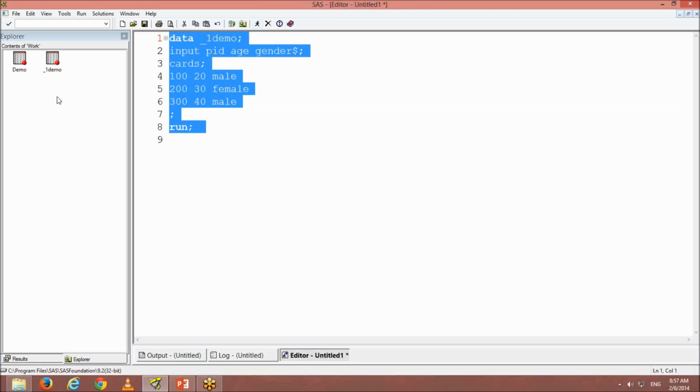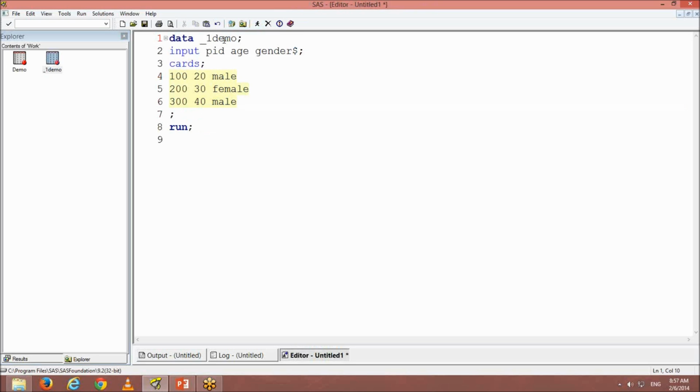Run the program, and right now in the work library you can see that the dataset has been created with the name underscore 1demo. This is fine, no problem. So whenever you are starting any dataset name or any variable name, right now I'm writing PID. 1PID is not an accepted name. You can write underscore PID, which is an accepted name. That means whenever you are writing any dataset names or variable names, they need to start with a character or underscore. This is rule number 1 when you write the program as a SAS programmer.